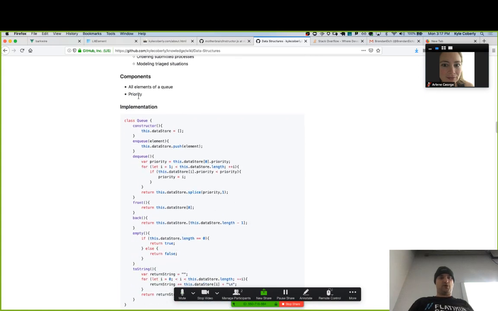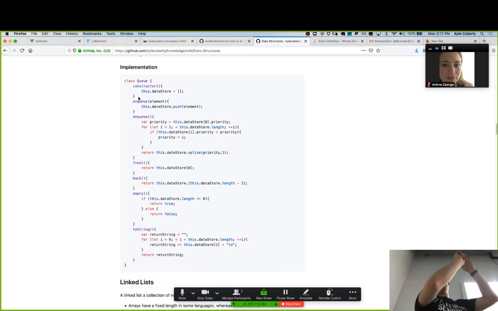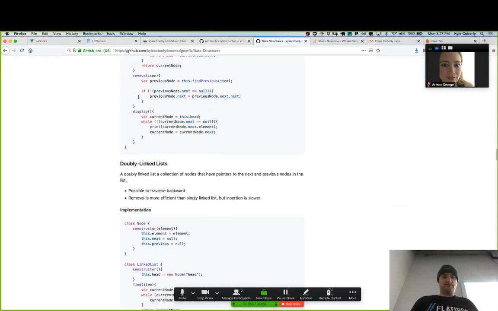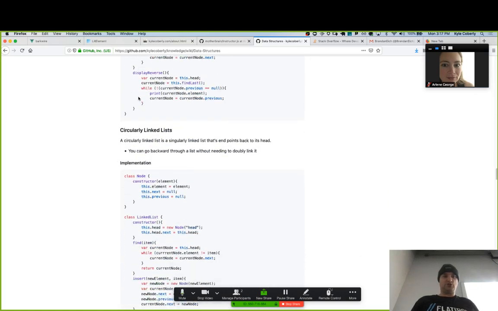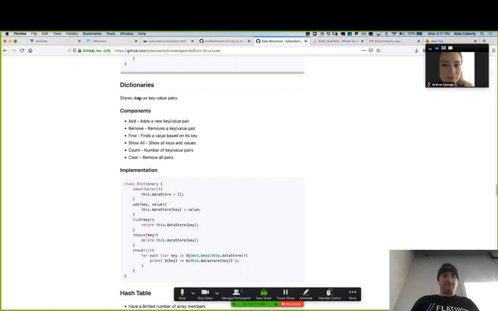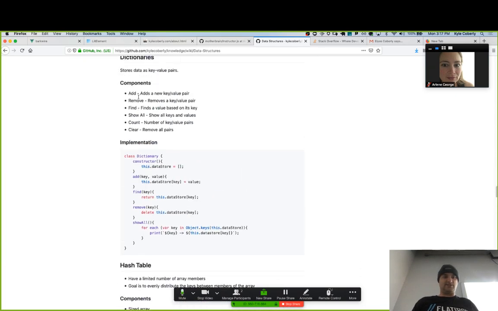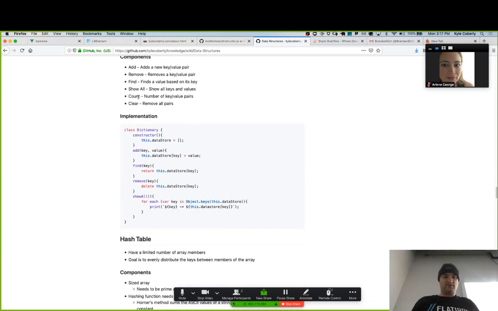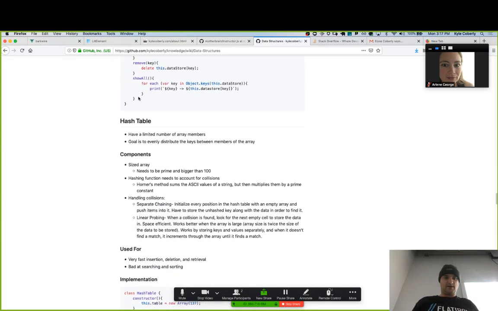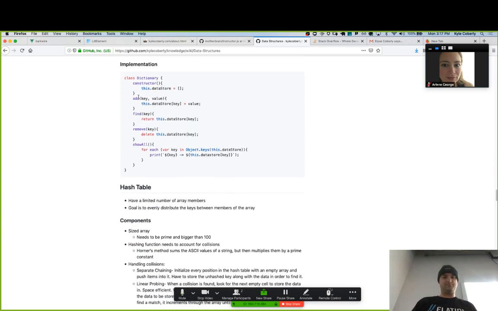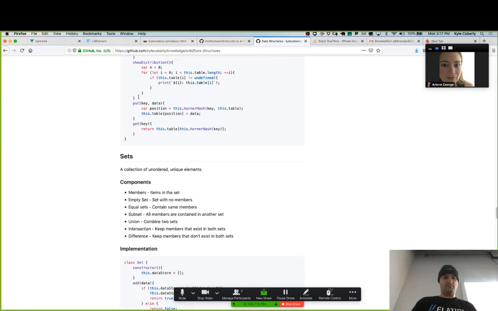Queues. Priority queue. That's where something can jump ahead of something else if it's more important. Linked lists. Doubly linked lists. Circularly linked lists. Dictionaries. Oh, this says dictionaries and hashes are different. I think the difference is that dictionaries don't necessarily do that hashing to spread stuff out.